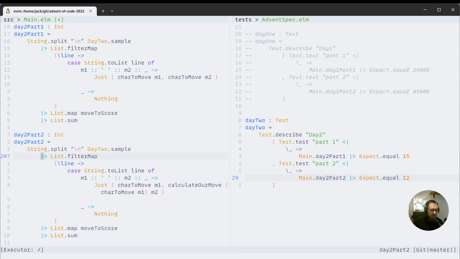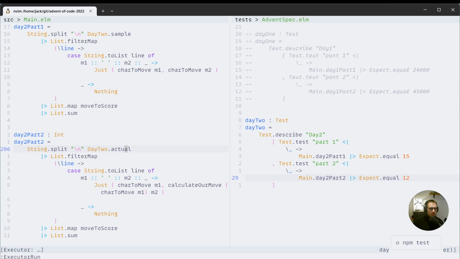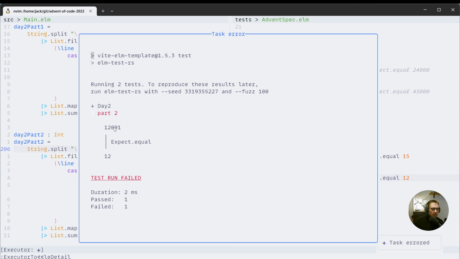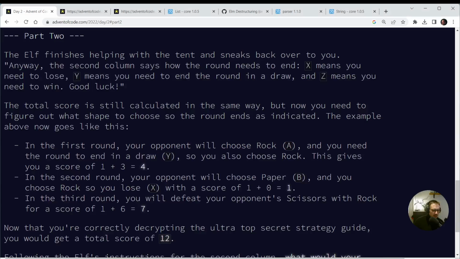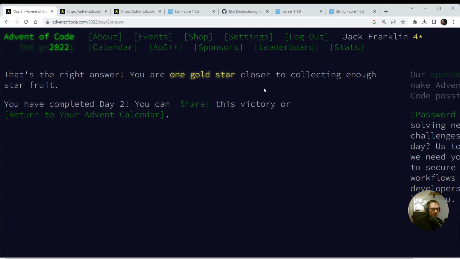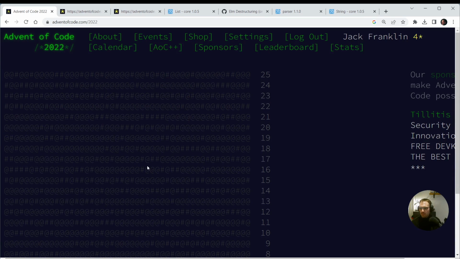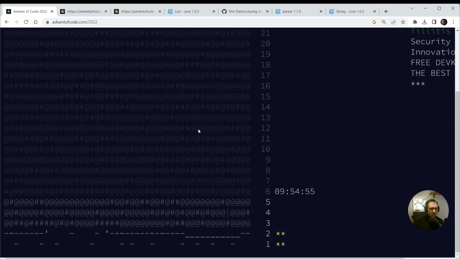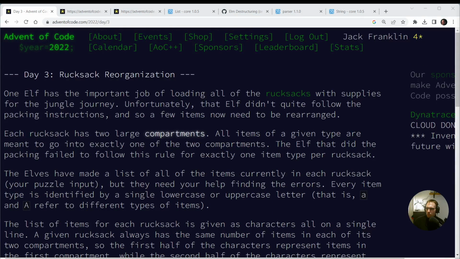What do I want to do? I just want to change this sample to actual. And run that. 12,091. Let's see how we're doing. Right, okay, great. That is day 2 done. As always, any Elm questions, please do just drop it into chat.